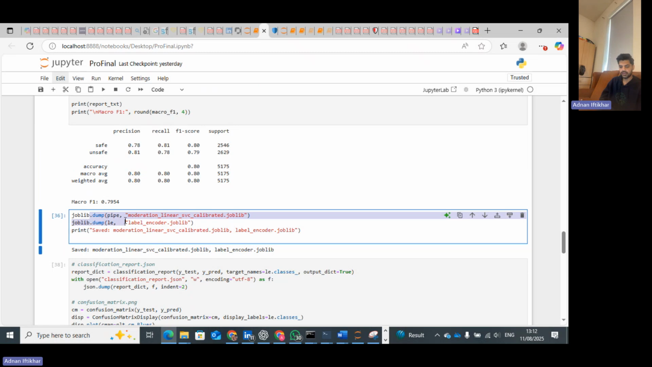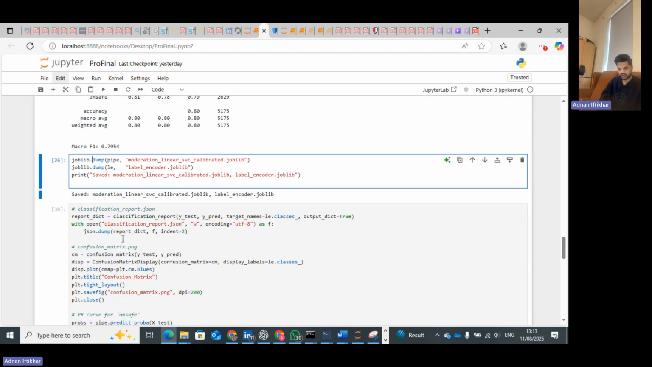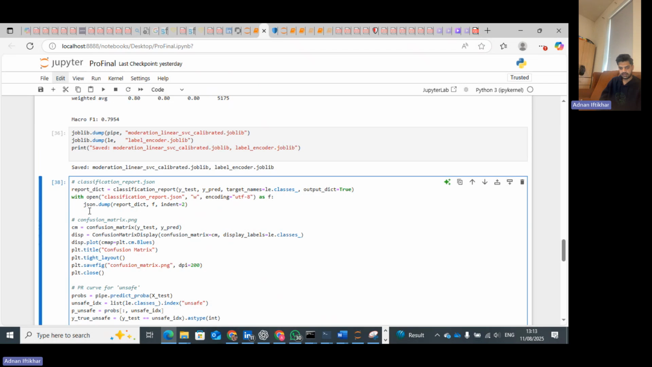These are the dump functions that I use to save the trained pipeline and then the label encoder with joblib, so the model can be reused without retraining. If I want to use this again, there is no need to retrain the model, and it can be used easily because these files are generated in this one. Now moving towards this section.